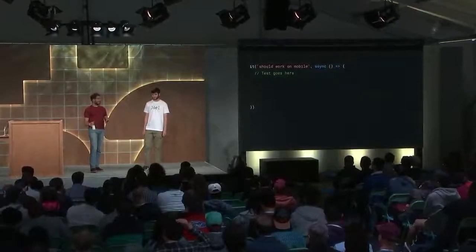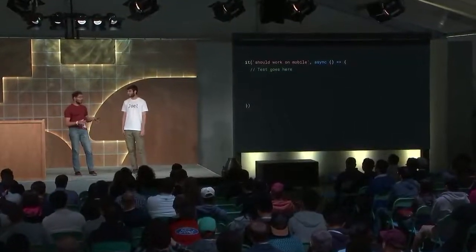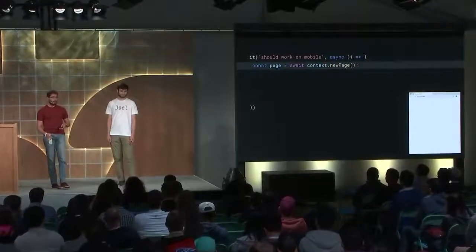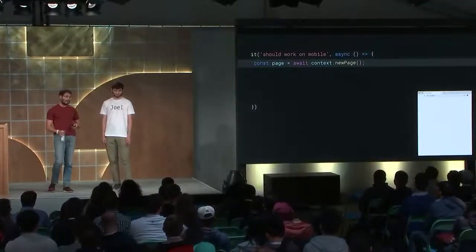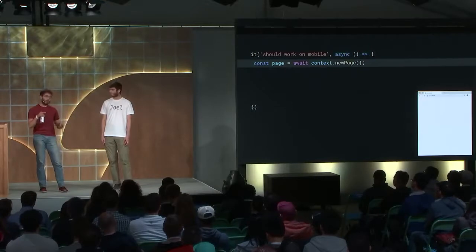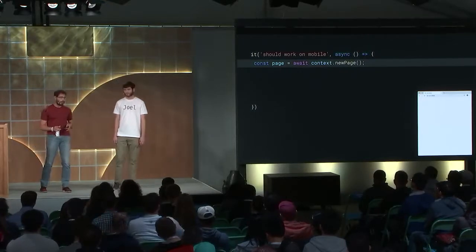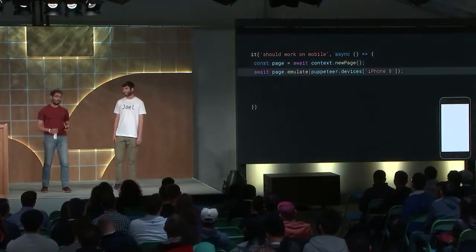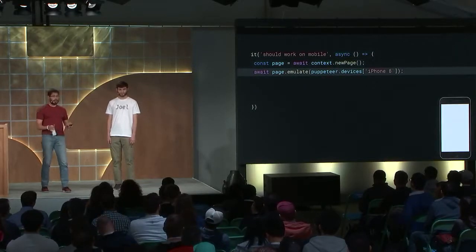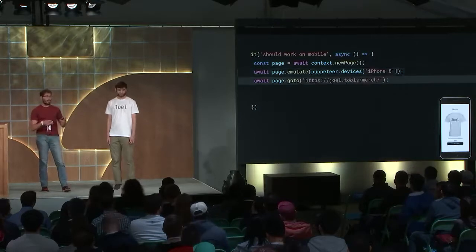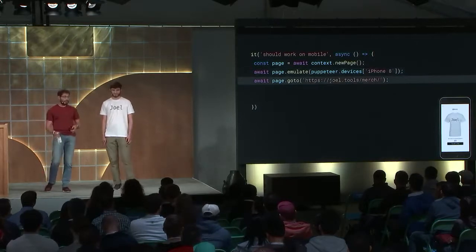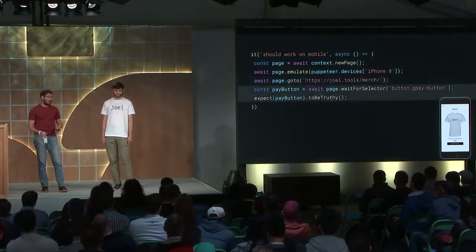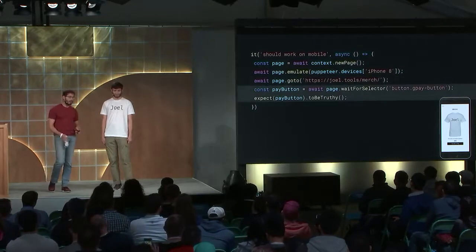So let's write a test together that makes sure that Joel's website works on iPhone, and that there is a pay button there. First, I will open the page. And it's very important, in the bottom right corner, there's a browser window. It looks like Chrome. Now, with one command, I will emulate an iPhone 8. And now, the page becomes an iPhone. So now, whenever I navigate the page towards Joel's website, his website is absolutely sure that it's been loaded in an iPhone. Now, I can easily assert that there's a pay button.